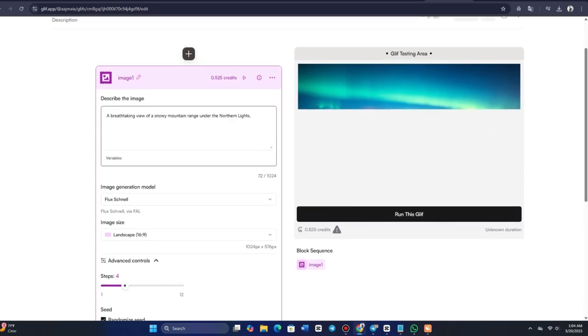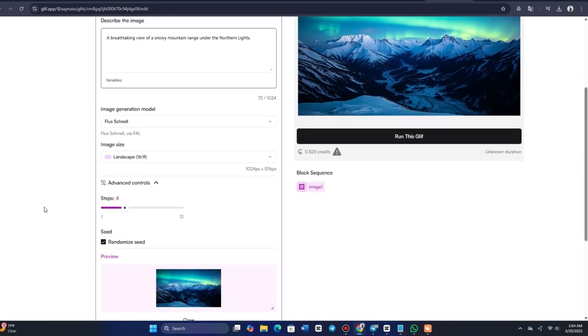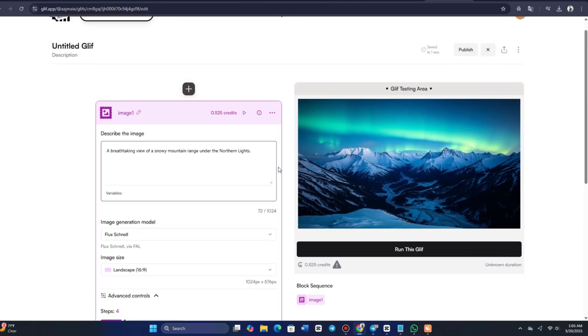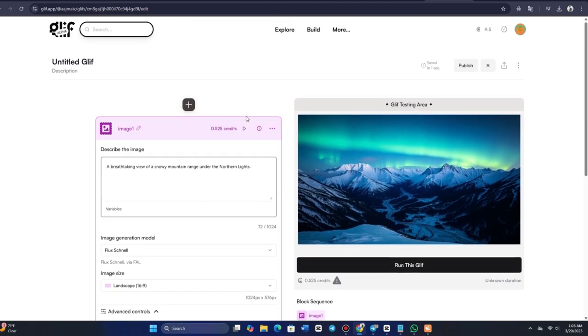Just look at the level of detail in the generated image. The realism, clarity, and overall quality are truly impressive. The way the AI captures the interplay of light and shadows in the northern lights over the mountains is stunning.